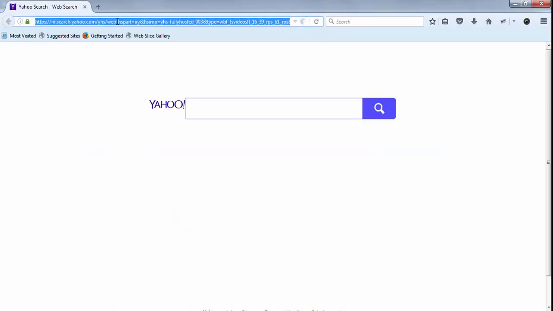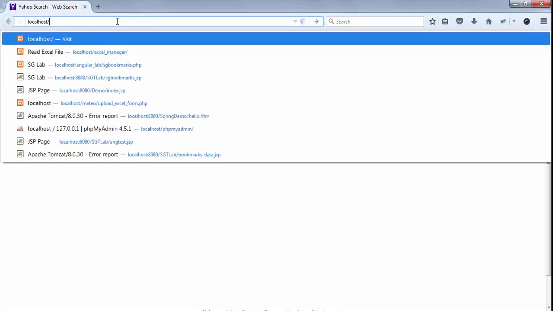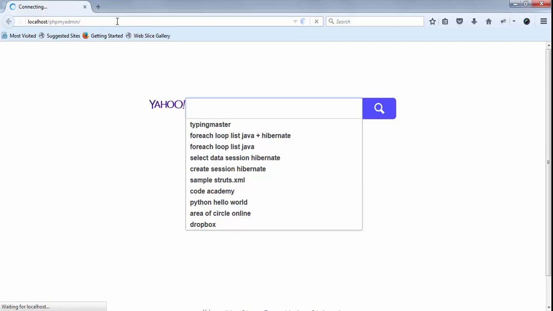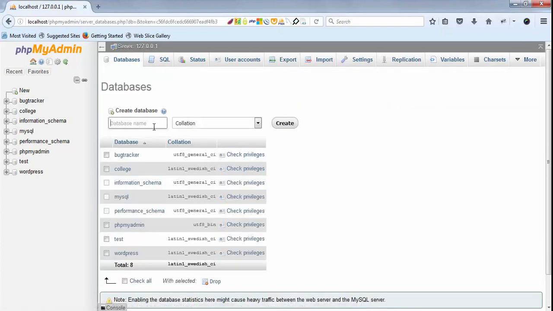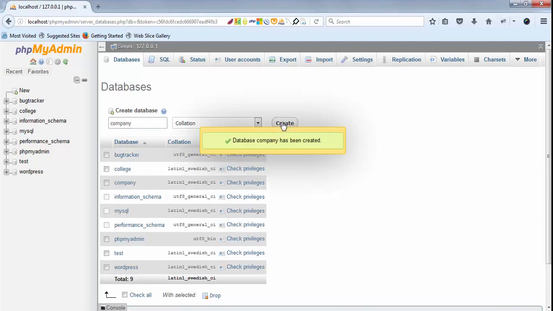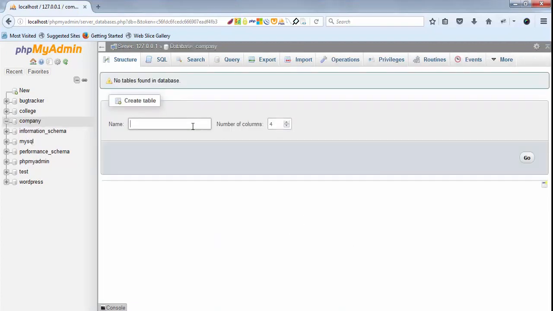Enter the URL, localhost. Here you can see the graphical user interface for MySQL. I click on the database and create a new database named company. The company database has been created.